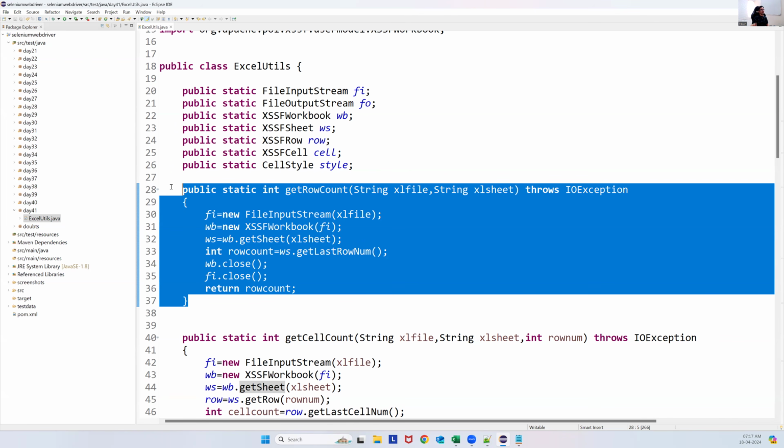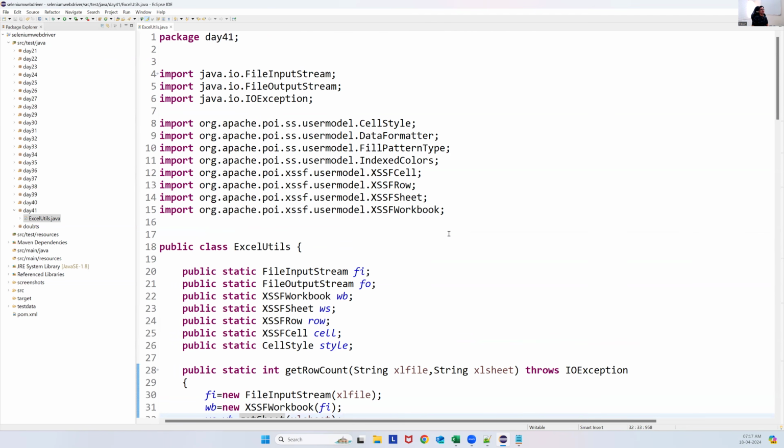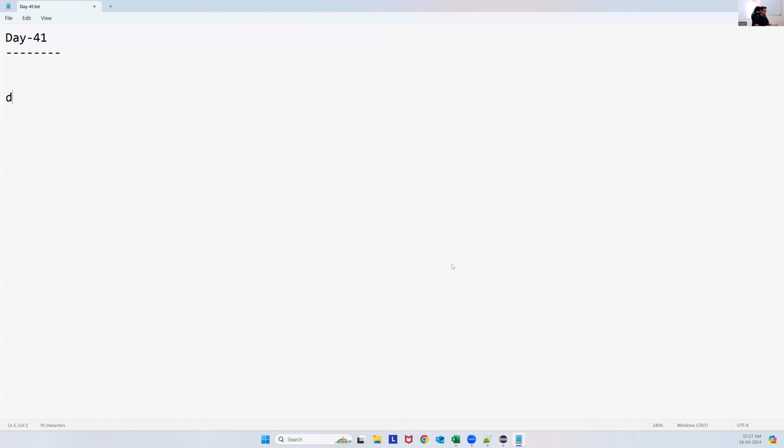Okay, fine. So this is our utility file. By using this utility file, we will also try to create a data-driven test case. Now let me create a data-driven test case. Data-driven testing.